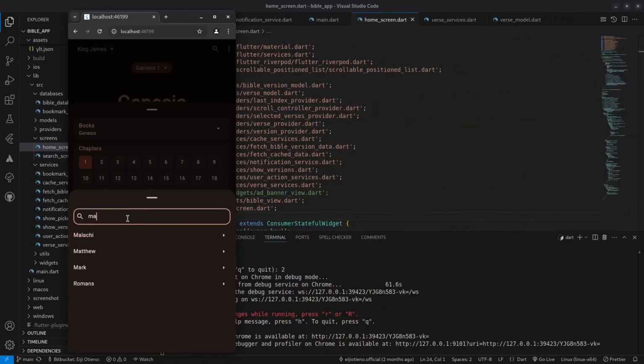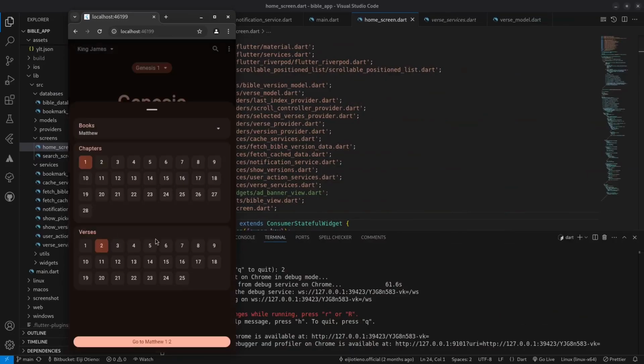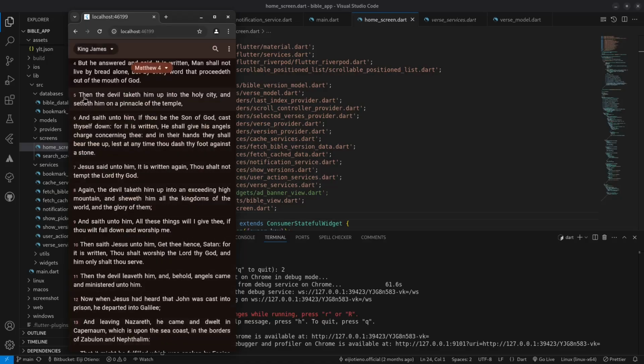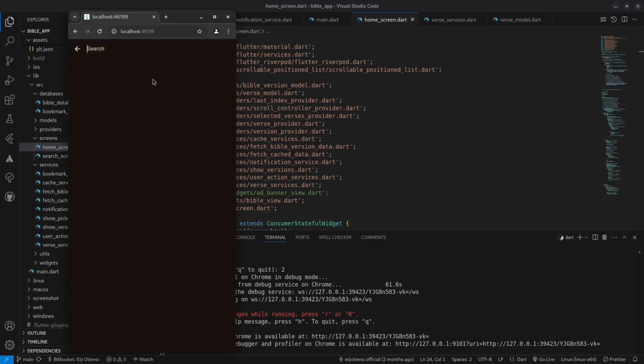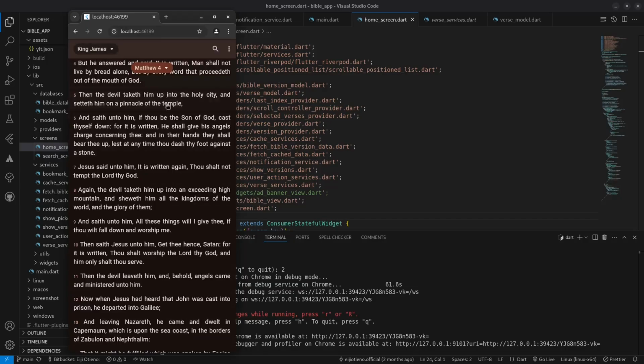So let's search for Matthew. See how fast it is. Here you have Matthew. You select the verse, you can pick a chapter, and let's say go to Matthew 4:5, and here it is, Matthew 4:5. I feel proud. So you can test everything out.